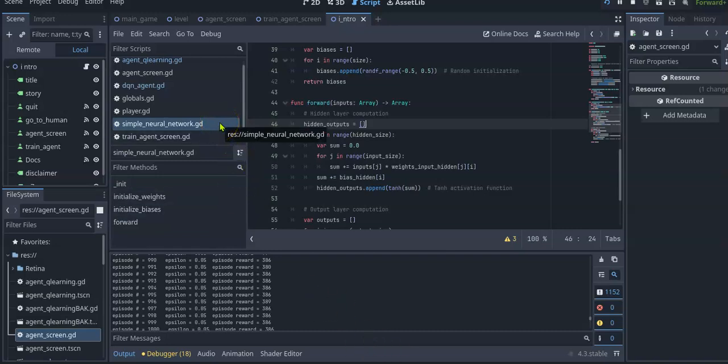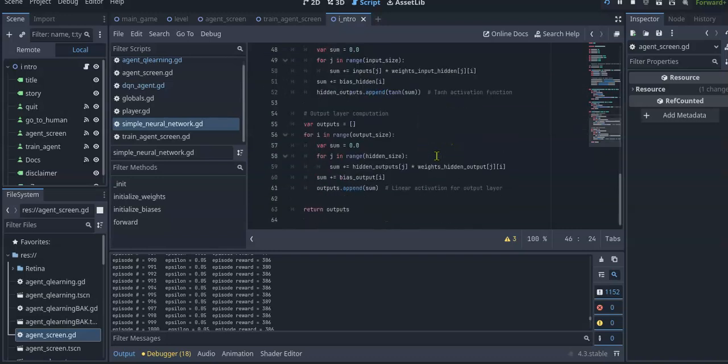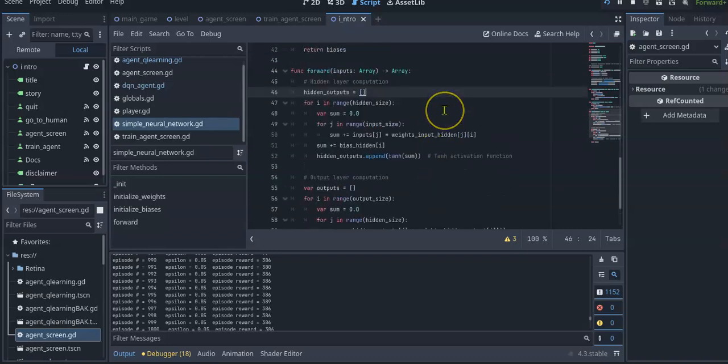So the simple neural network, we set up this network that actually contains our information. The important function is this forward function. This is the one that does the computing once we give it some information, to compute the new weights and biases for the network. That's where the information is stored. We don't have a Q table. It's stored in this neural network.